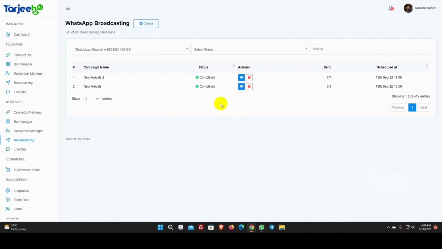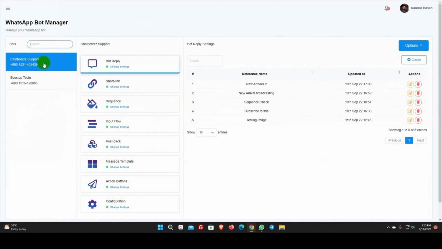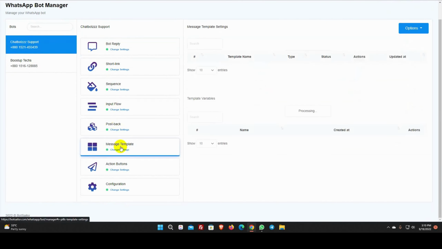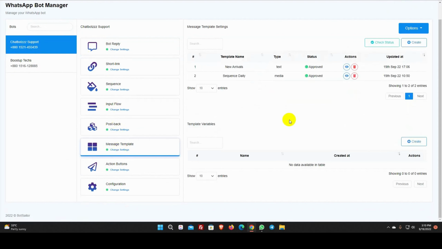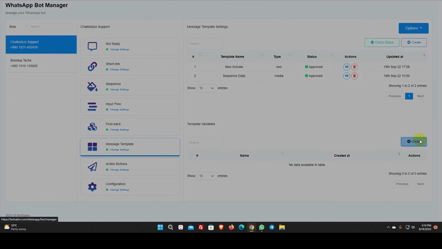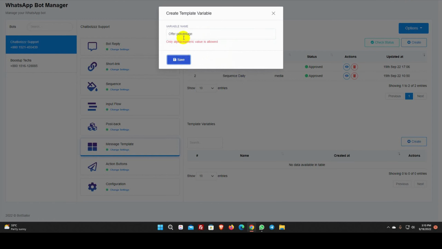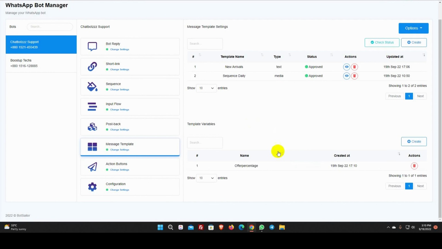Now, we will create another message template with variables. First, we need to create variables. Under the template variables, click on Create button. Just put a name for the variable. It allows only alphanumeric values. Click on the Save button. Let's create one more variable.